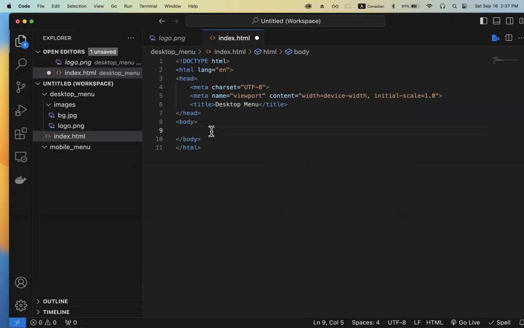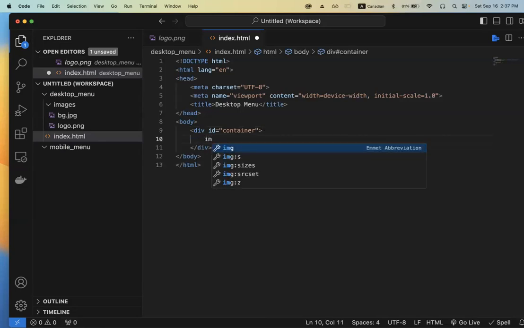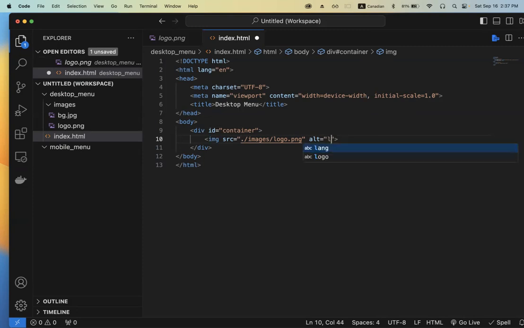I will first include the div, which has the ID container. Inside the div, I'll have first the logo. So the logo image will have images/logo.png inside the images folder. You should have an alternative name for that, so I'll just name it logo.